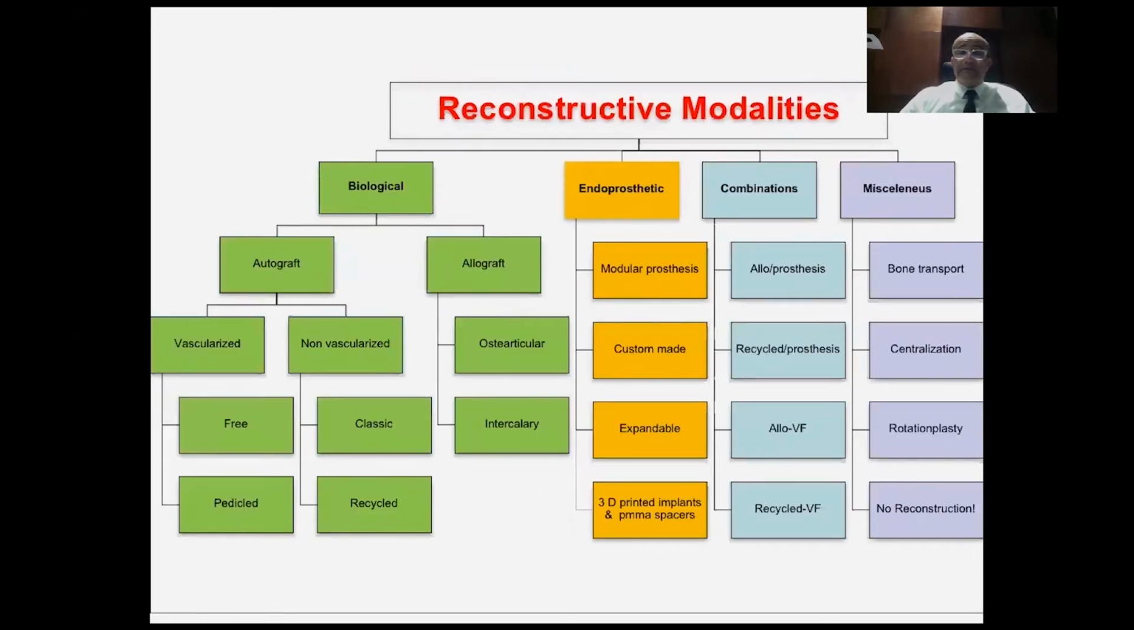Reconstructive modalities are many. We classify them into 4 groups: either biological reconstruction, which is here in the green color, either autografts or allografts. The autografts could be vascularized graft or non-vascularized. The vascularized could be free or pedicled. The non-vascularized grafts could be classical non-vascularized, or recycled bone. Allografts could be osteoarticular or intercalary.